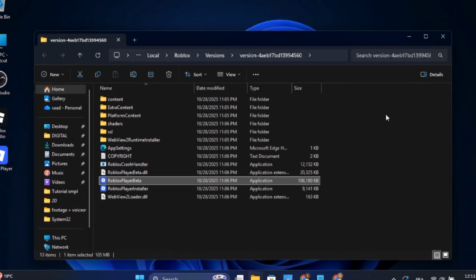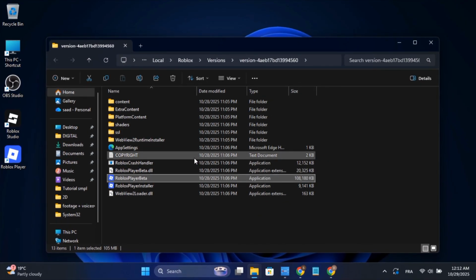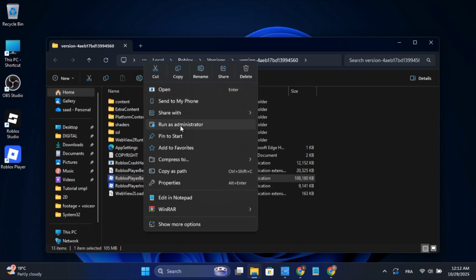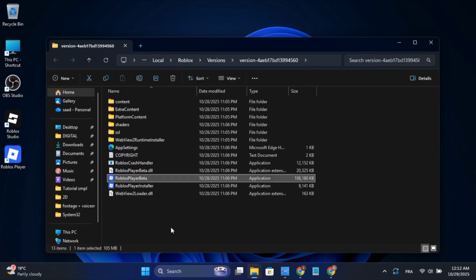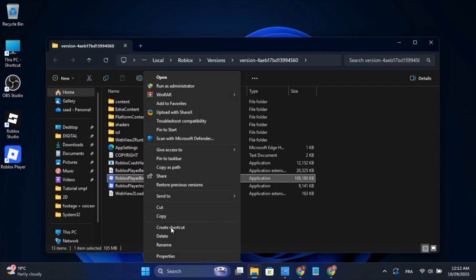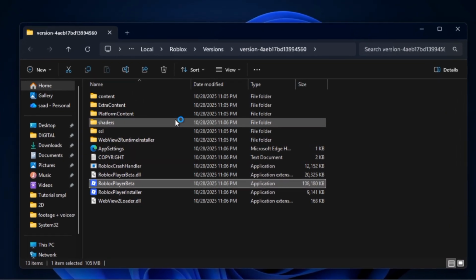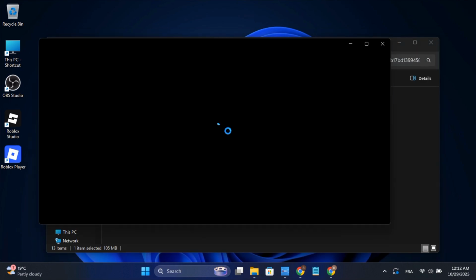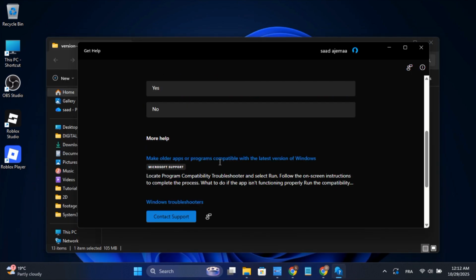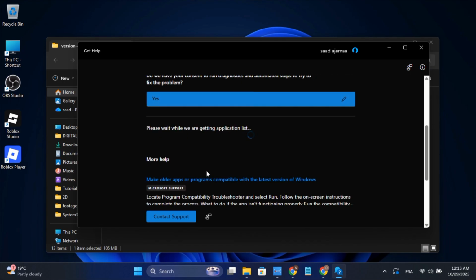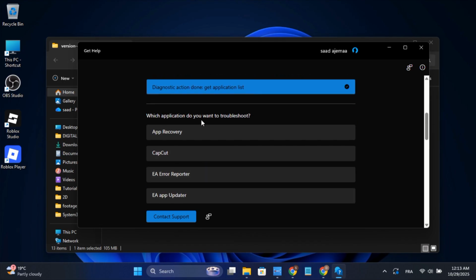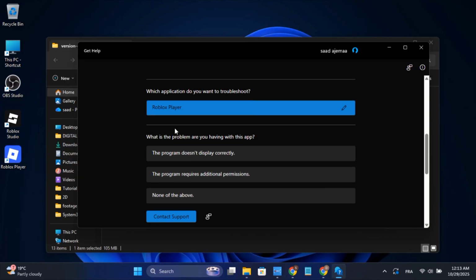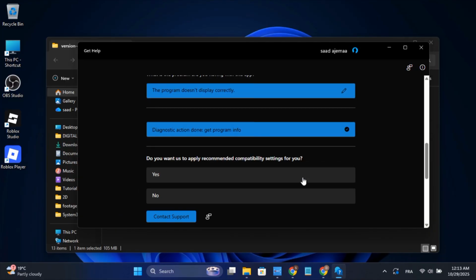Now all you have to do again is to right click on Roblox player beta. As you can see, then go ahead and click on show more options at the bottom. So just click on it in order to find run compatibility troubleshooter. So click on it, and now you can run a troubleshoot on the compatibility of Roblox player beta. If the problem still persists, just follow these steps, click on yes, and just wait a couple of moments, then choose Roblox from these apps, and then continue scanning it.